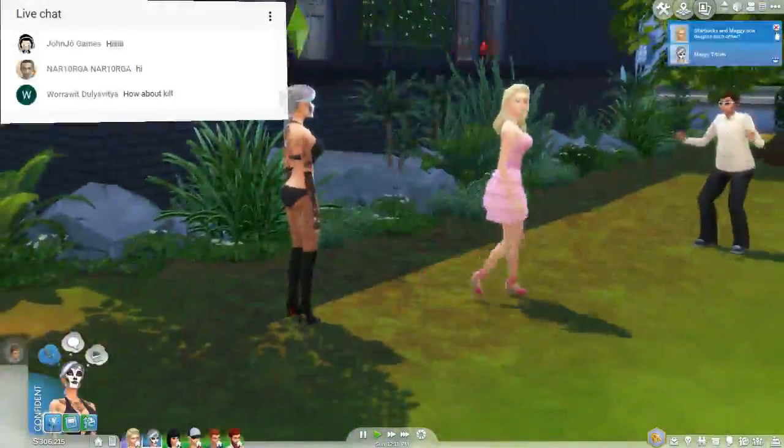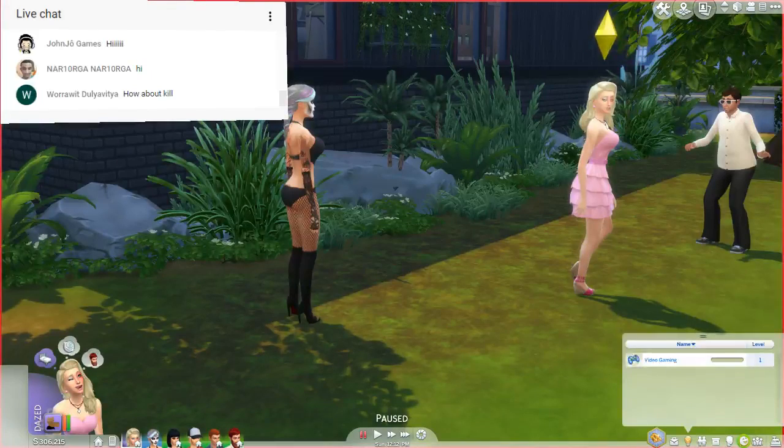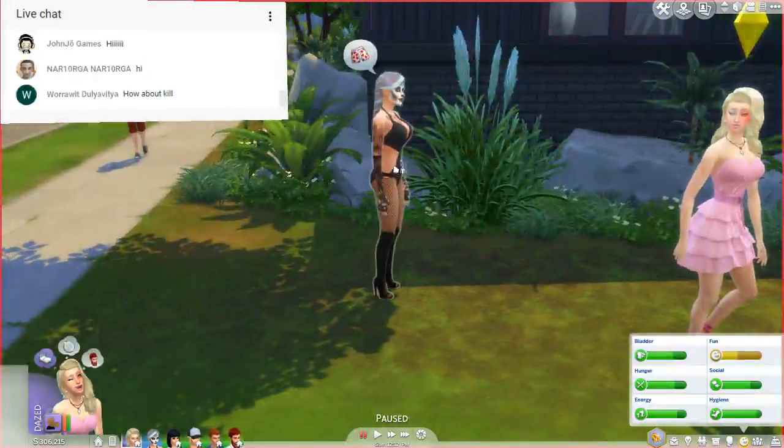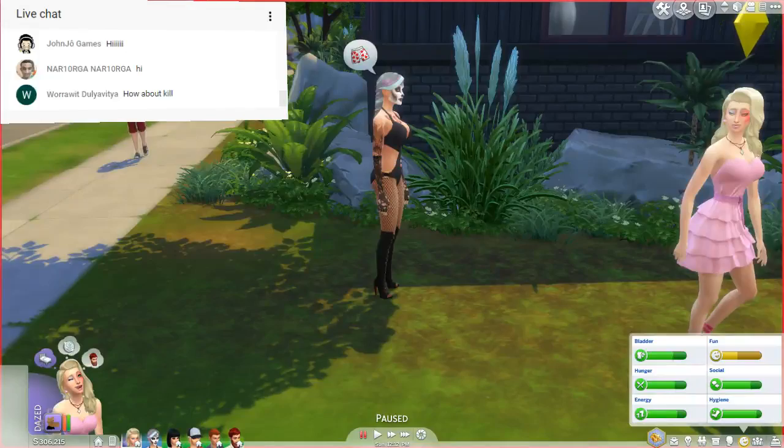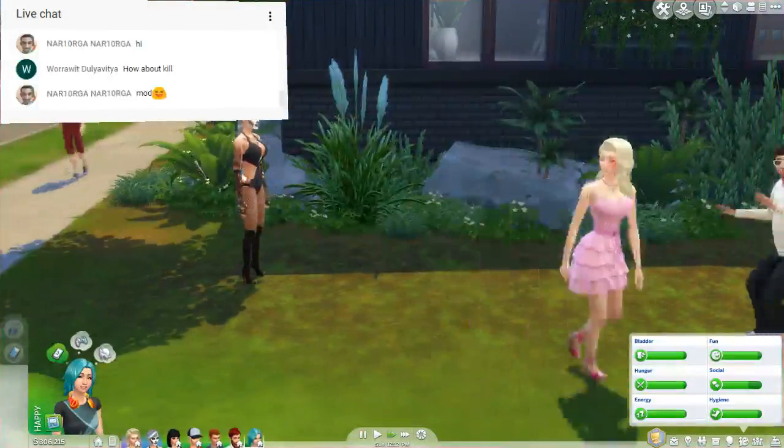Oh my god. I don't know why she's so strong. Let me see her skills. She doesn't have the fitness skill. I don't know why she's so strong. Let me try to kill someone else. Wow, girl. Okay. Let's see her.